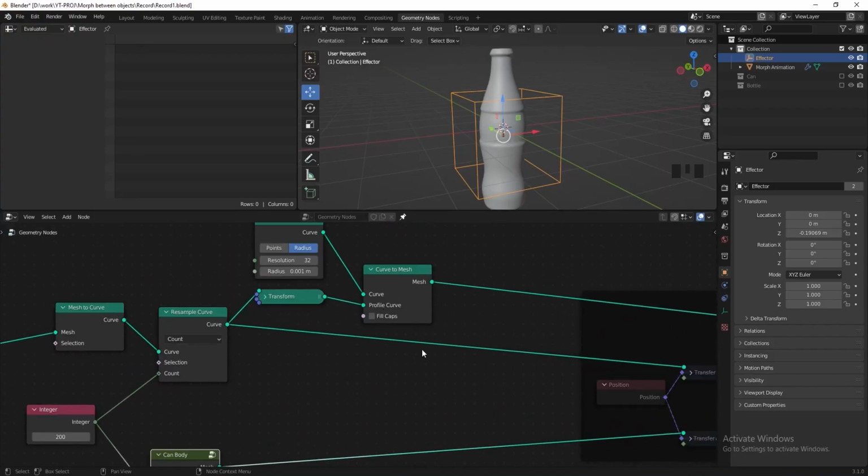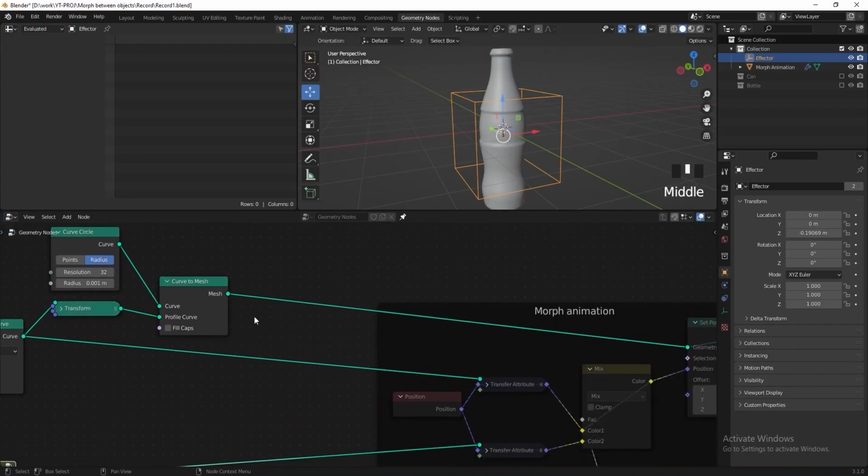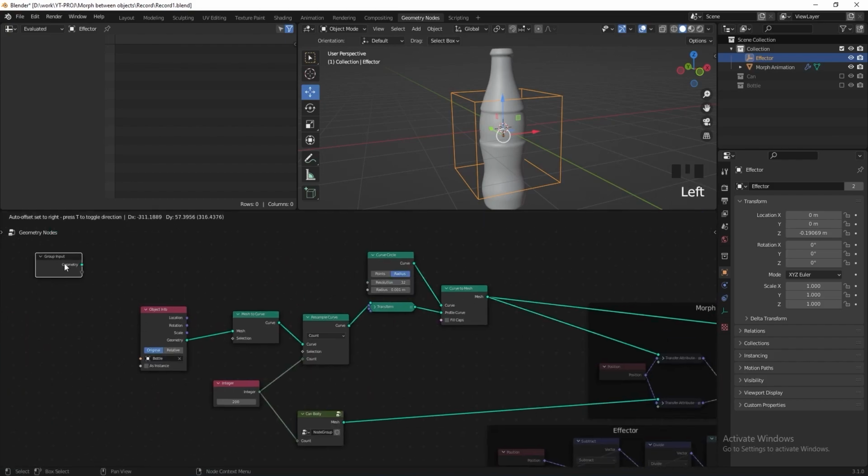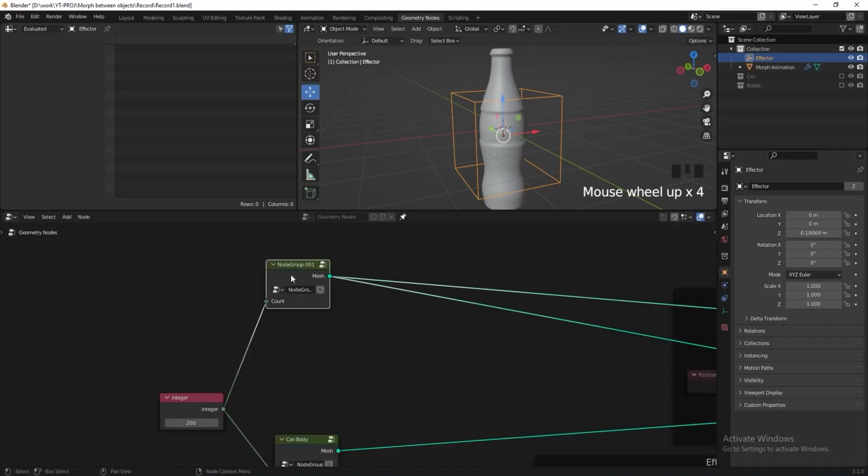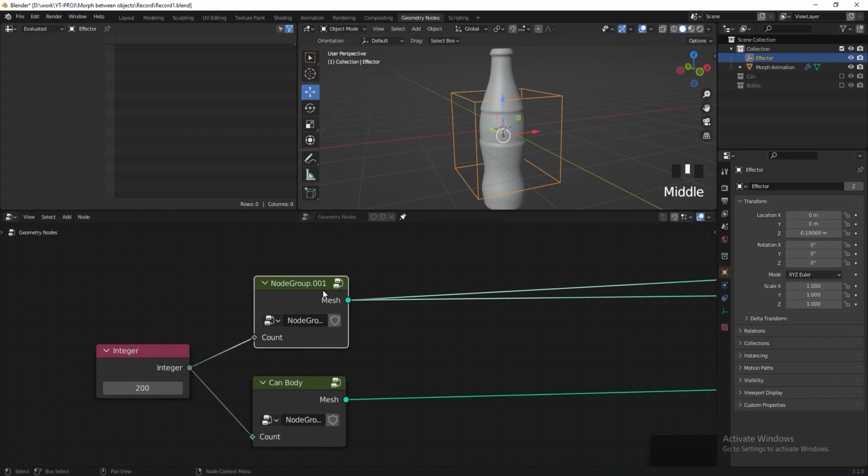So for this one, before we group them, let's take the curve to mesh node and connect it to the transfer attribute. Then select them and group them. Again, press Tab to go back to the parent node tree. Press F2 and name it Border. Then we can rename this integer to amount of vertices. You can put whatever name you like.